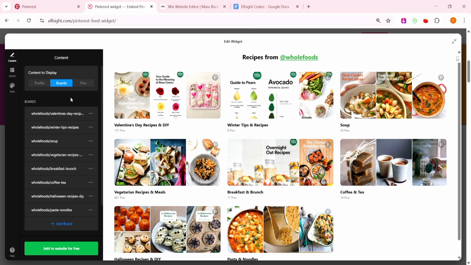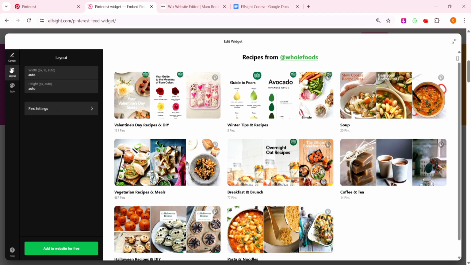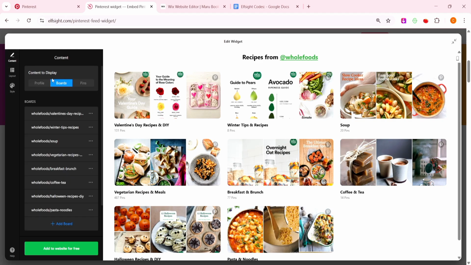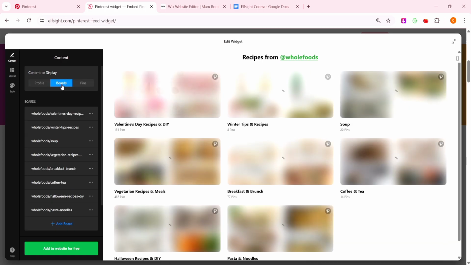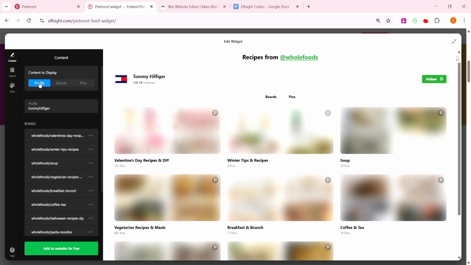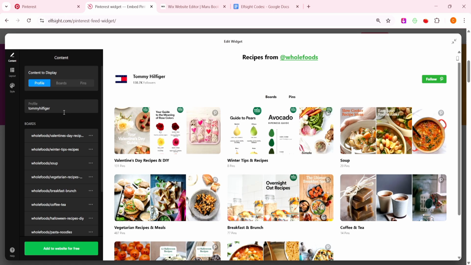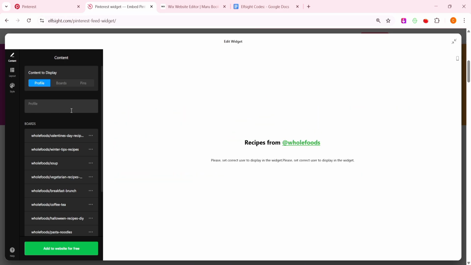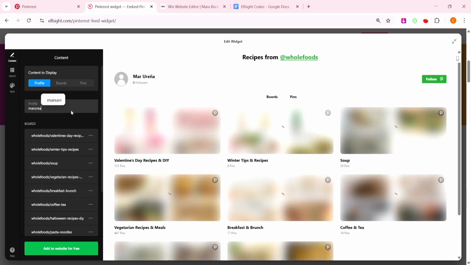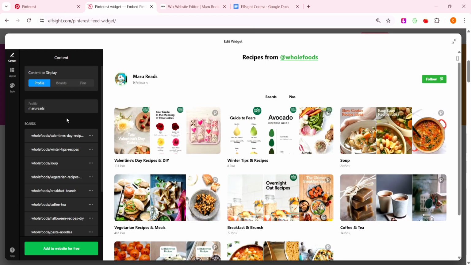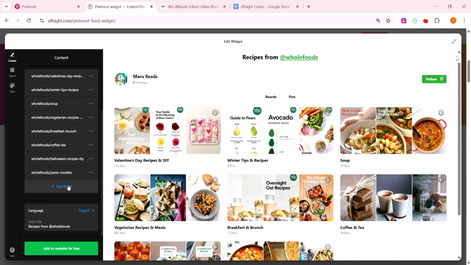As you can see, there are three options here, which are Content, Layout, and Style. In the Content section, you can choose what kind of Pinterest content that you want to display, whether it is your profile, boards, or just your pins. To add your own Pinterest profile, you can click here and change it to your own username. After that, you can add a specific board that you want to display by clicking this Add Board button.